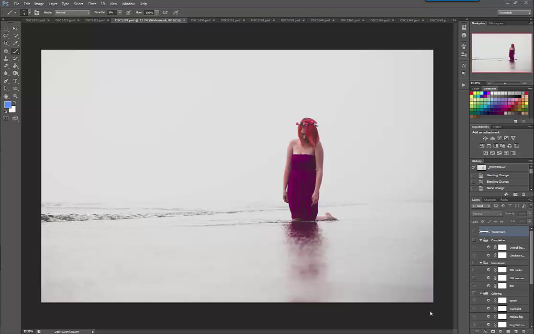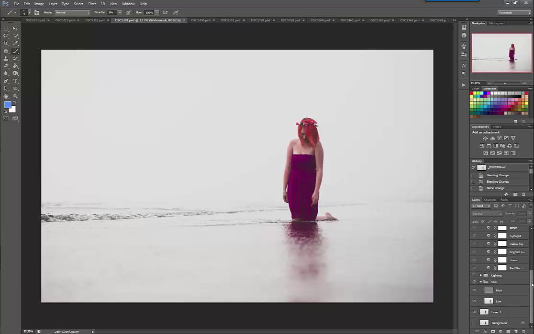I am going to show some things about frequency separation today. And so this is the image I'm going to use for demonstrating. I am not going to do the whole setup of the frequency separation. This is for people who already have it set and want to know how to use frequency separation.